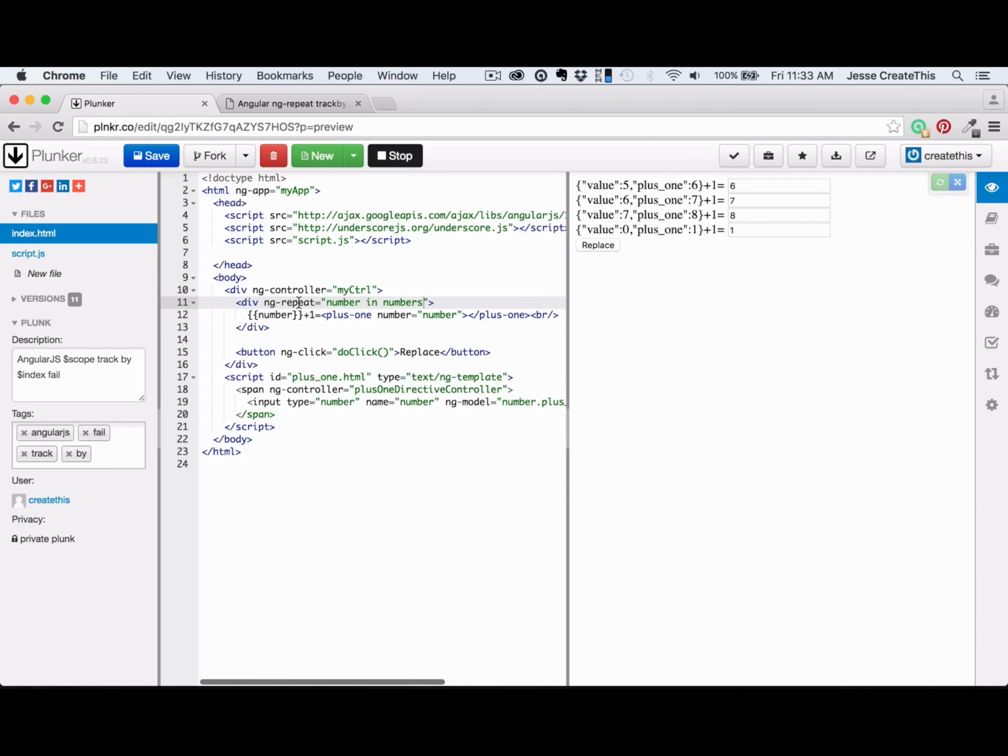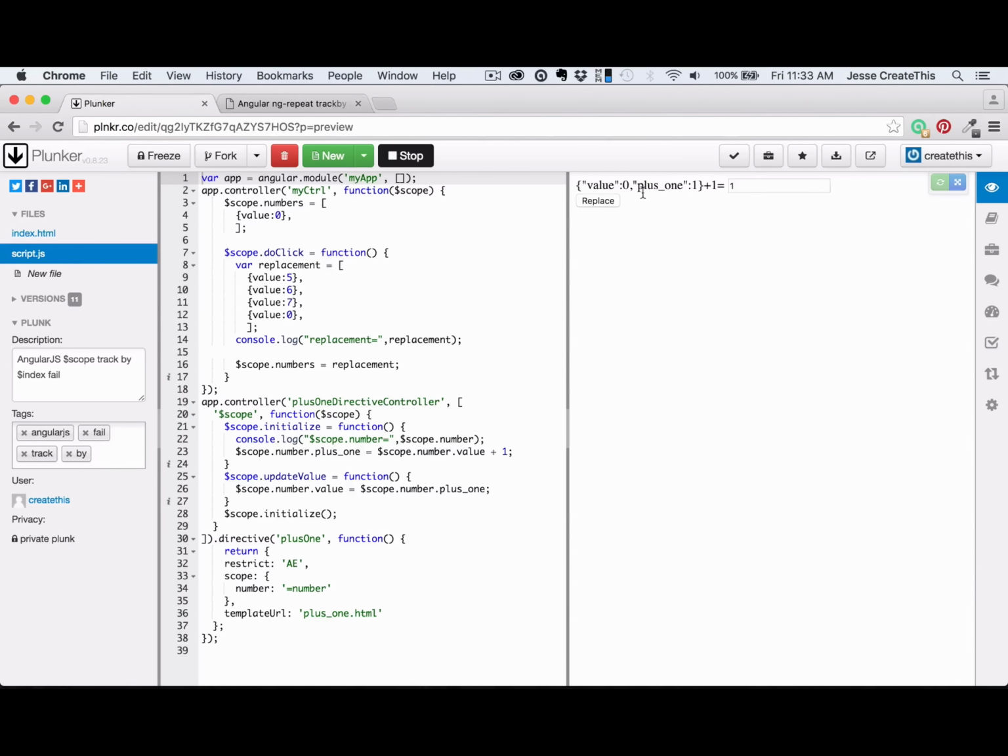Now let's add track by index here. Again, this will give our ng repeat a bit of a performance boost, but it also has some weird side effects, and that's what I want to talk about. So now when we hit the replace button, our first index, 0, says the value is 5, which is what we expect it to be. The replacement value is 5 for index 0. However, the input doesn't display a value.